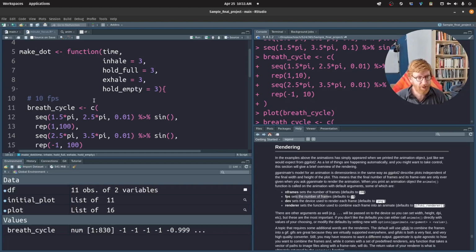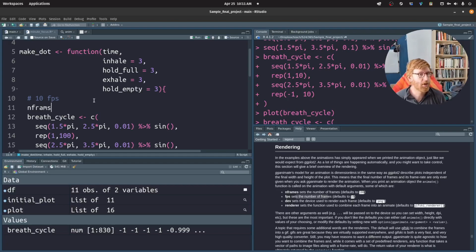The number of frames, that's going to depend on the total time. So, I guess there's a number of ways I could set up the time here. I could have a total time and then follow a formula. I could have a number of cycles following some formula. Yeah, let's do that.